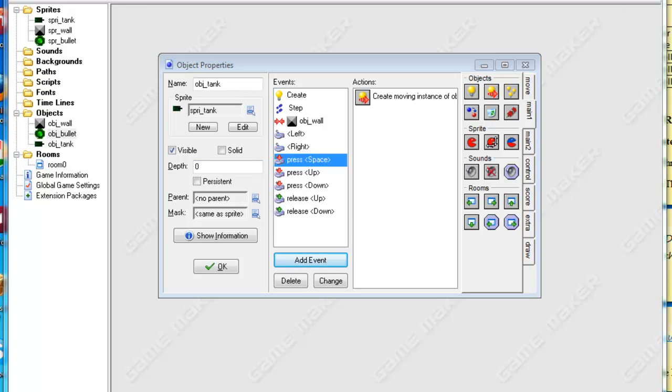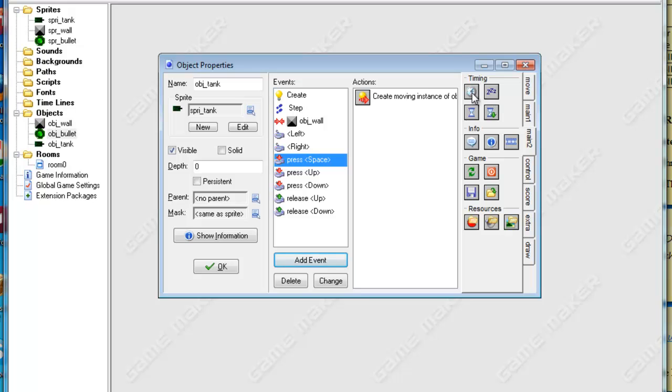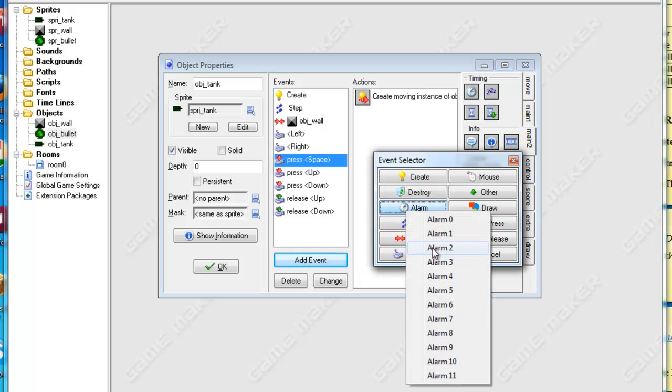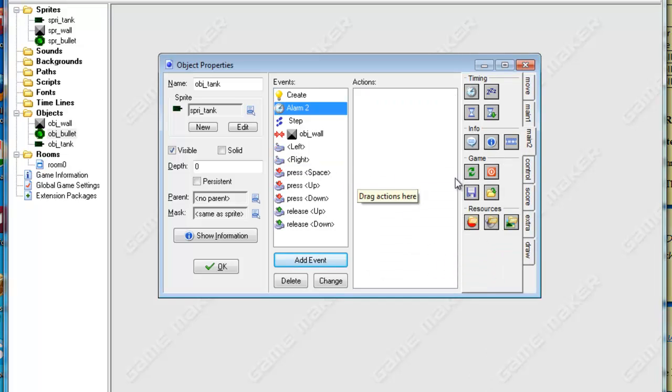And I can also do things like press my space. Now my space bar is doing a lot of firing. I can actually slow that up using things called alarms. I'll just quickly show you how to do that. What I need to do is add an alarm event. I'll choose alarm 2. Alarm 1 seems to give me a bit of grief. Now that's just to say to the tank, you've got an alarm event.